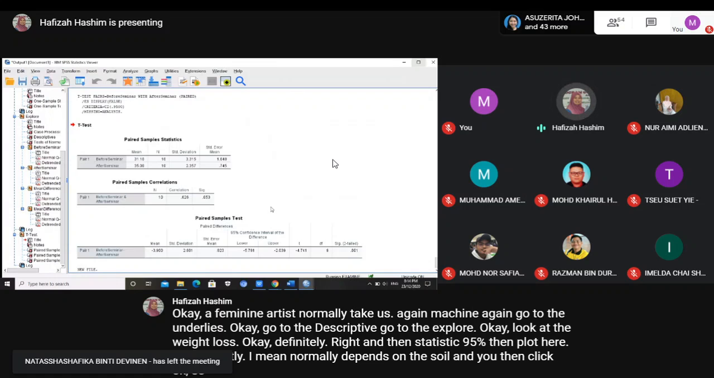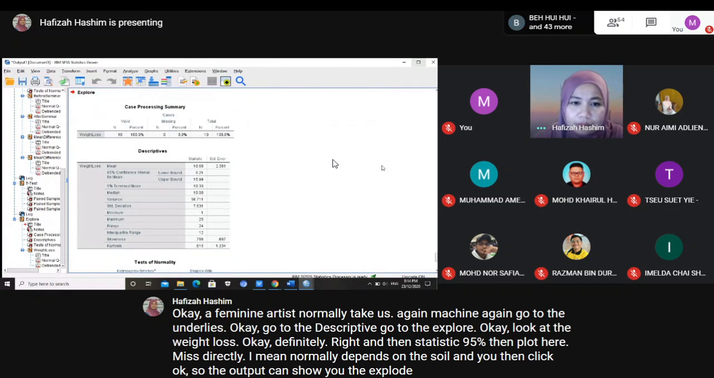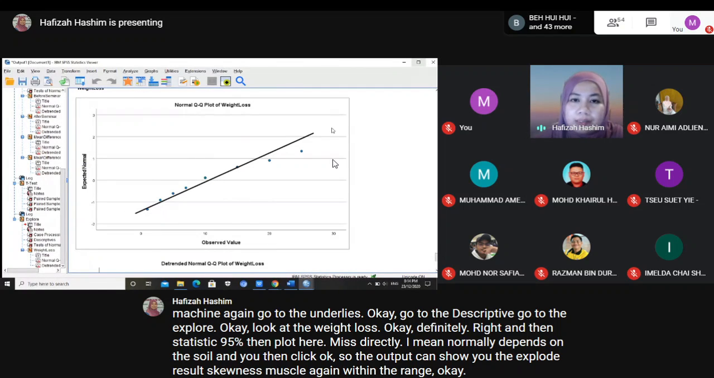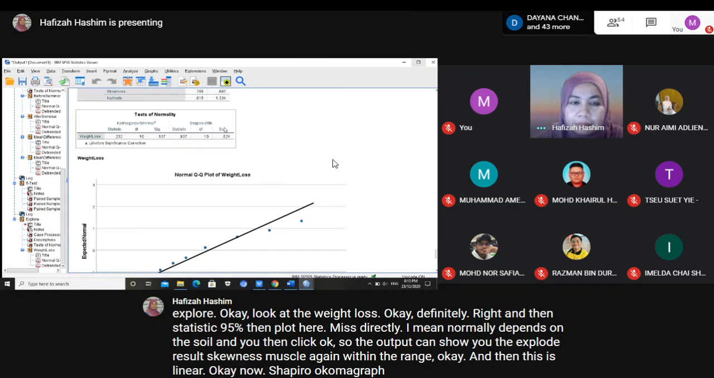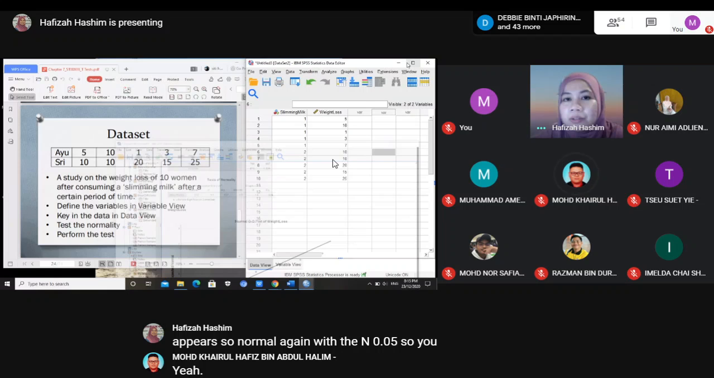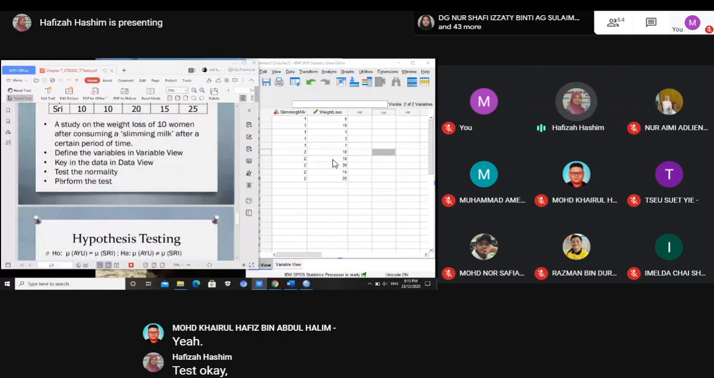So the output can show you the explore result. Skewness masih lagi within the range. Okay. And then this is linear. Okay. Now, Shapiro or Kolmogorov? Which one? Shapiro. So normal kan? Greater than 0.05. So you can move on with the test. Okay. You boleh perform the test sudah sebab dia dah normal.